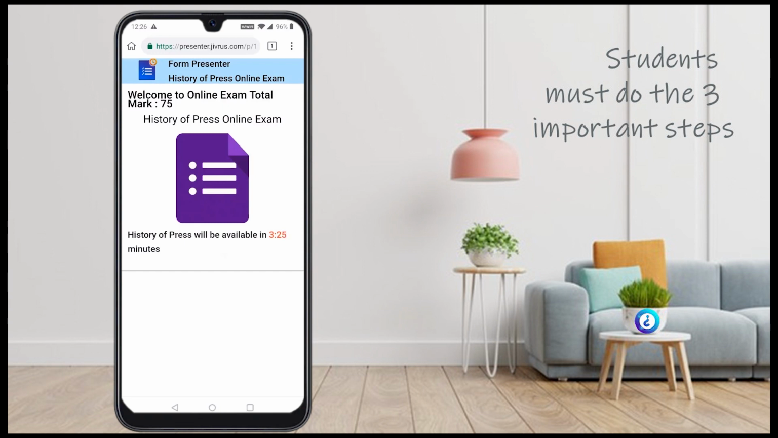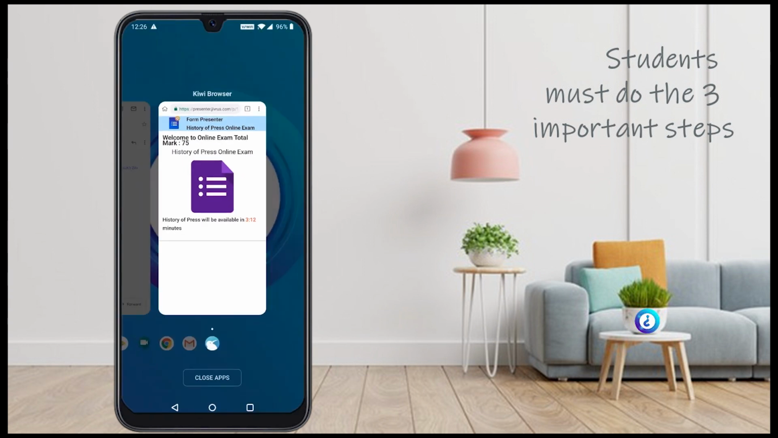Now the most important thing, you need to split the screen so that your teacher can see your video. Just press in your right hand side corner, you will find the box option. Just press this, you will find a Kiwi browser and Chrome browser. Everything will be there. Whatever menus you open, everything will be displayed here.